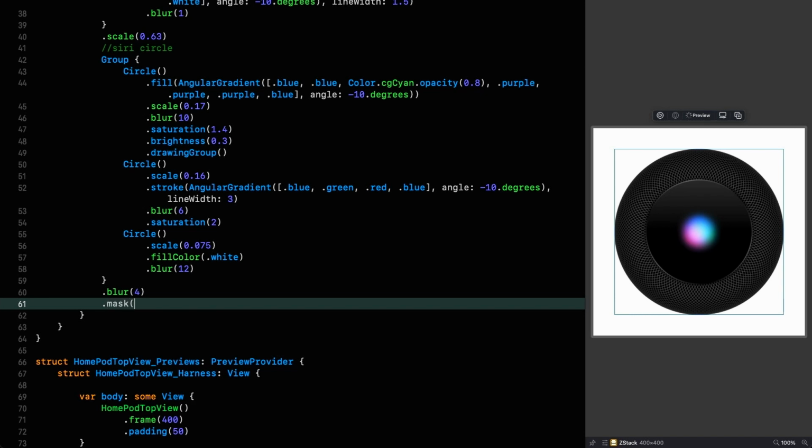So we just add a mask with a circle in it with a scale of 0.22, and we just blur that to 7, and watch. It's just reduced the blurriness at the edge, but we still get the blur that we need in the middle. And here we go, the final part.